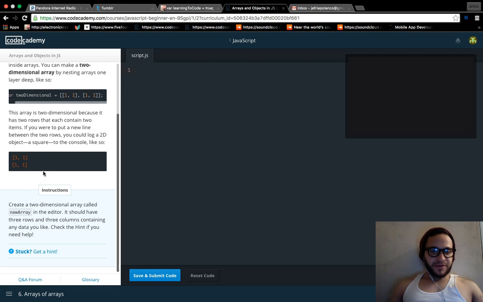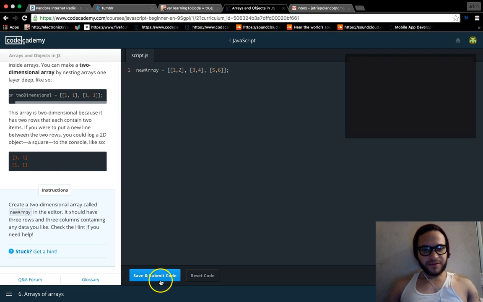Create a 2-dimensional array called newArray. I like working smart, so that's the way that works for me. And let's see, it should have 3 rows and 3 columns containing any data type you like. Check the hint if you need help. So I just did 2, so it needs 3, so I'm going to put 1, 2, 3, 4, and you guessed it, 5, 6. That should be it, right? That's all it's telling me to do.